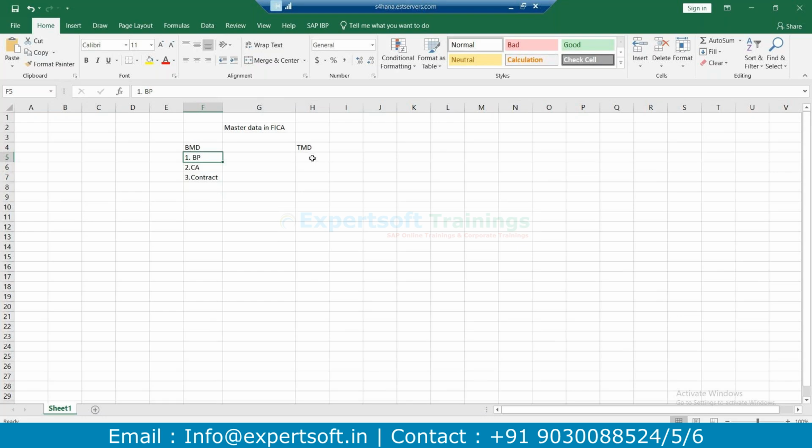On the other hand we have technical master data. Technical master data is information related to the devices: where the meter has been installed, what the premise is, what the connection objects are, and what the installations are. First we have the connection object. Second we have the premise where the meter has been installed. Third we have the installation.